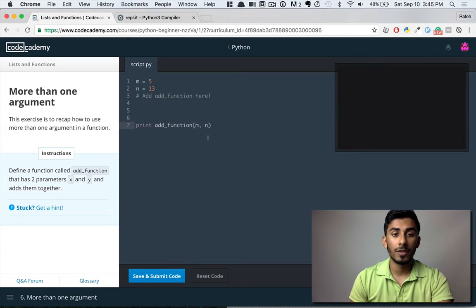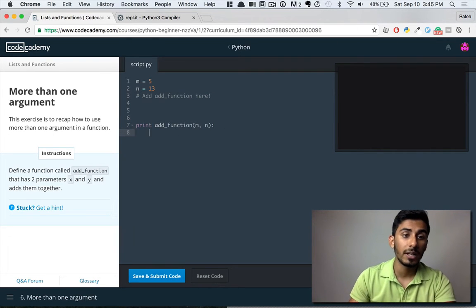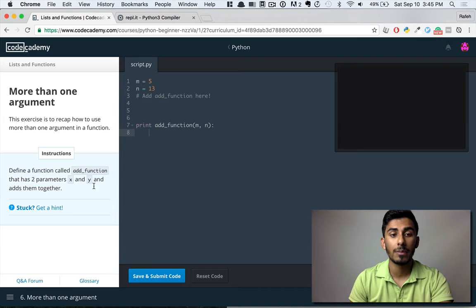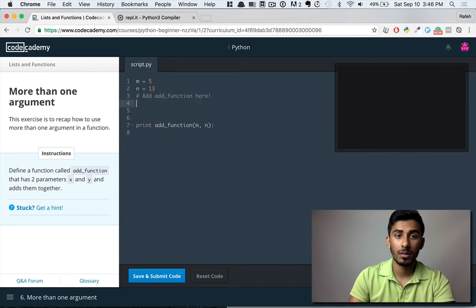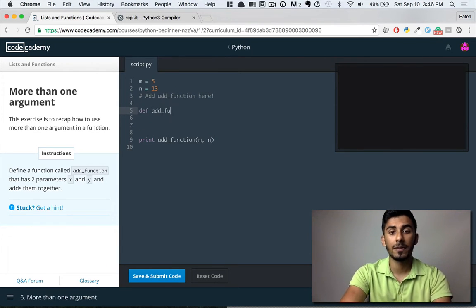Here, function, it's very simple. Define a function called add function that has 2 parameters, x and y, and adds them together. The function name should be add function, has 2 parameters and adds them together. Simple. Define add function. 2 parameters. I can call these parameters whatever I want.